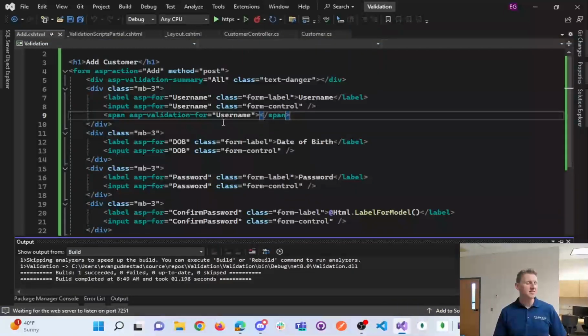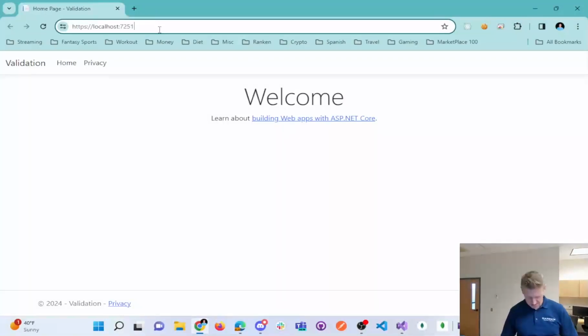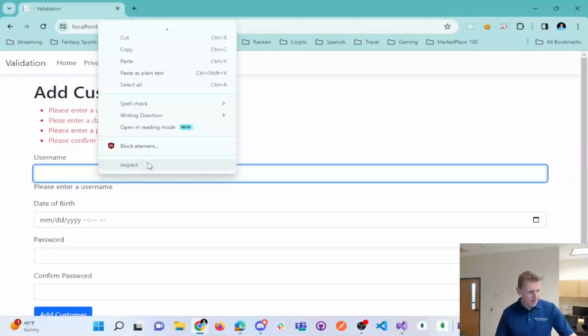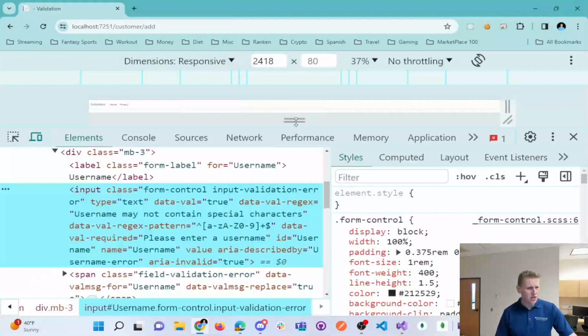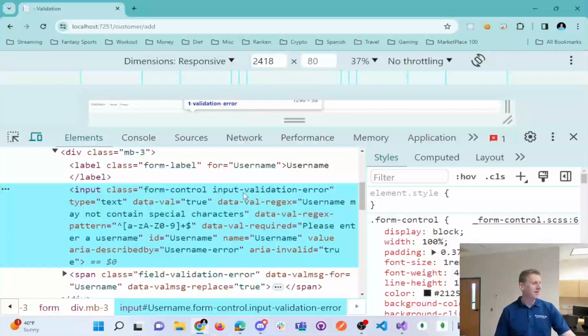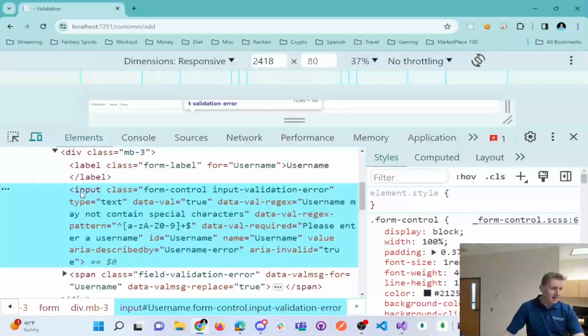Typically what it does is it puts little classes on. Let me inspect. Usually, take a look now, this input class of form control has a class of input validation error. Clearly that's not there when you load the page. So there's also these data val attributes that are used.